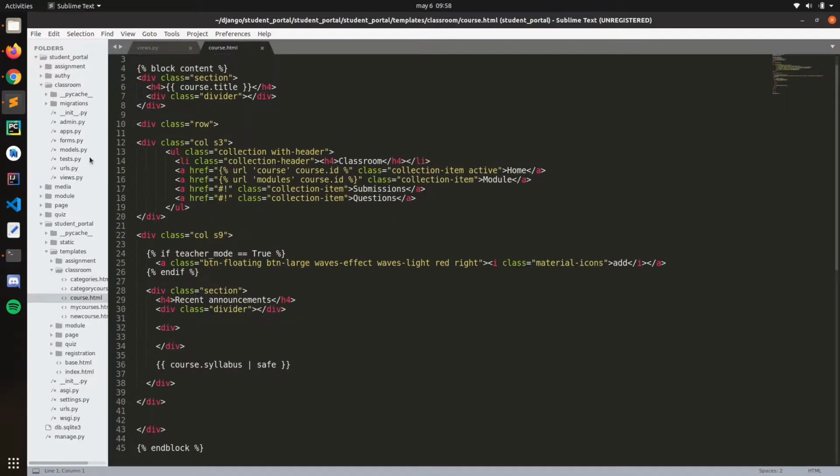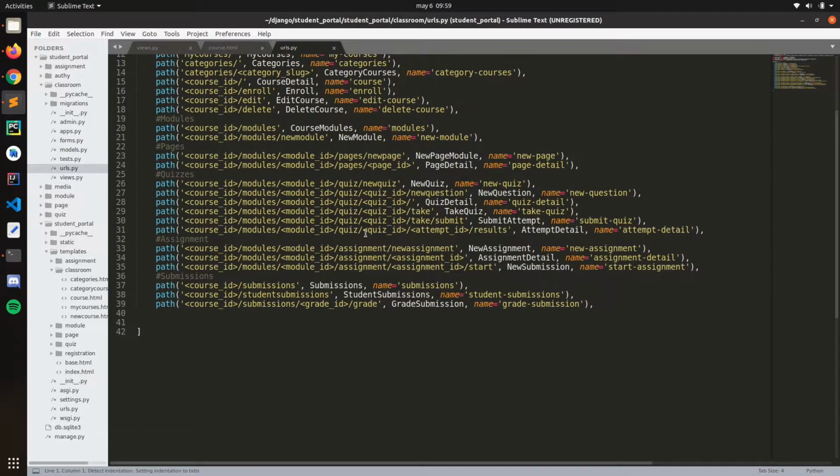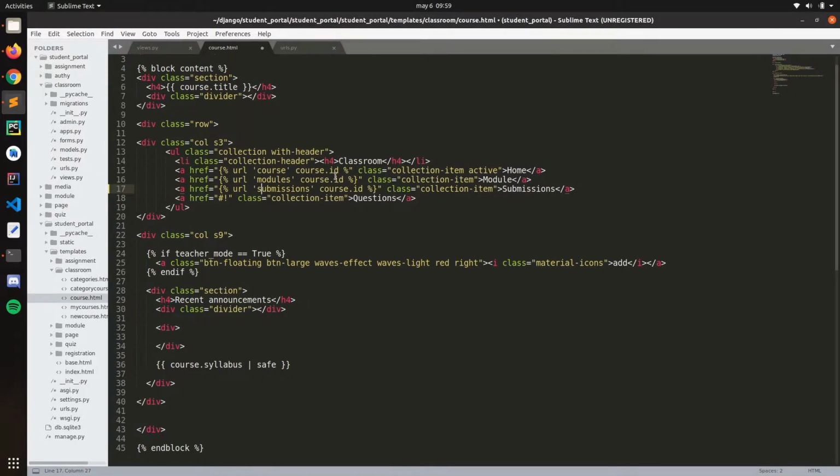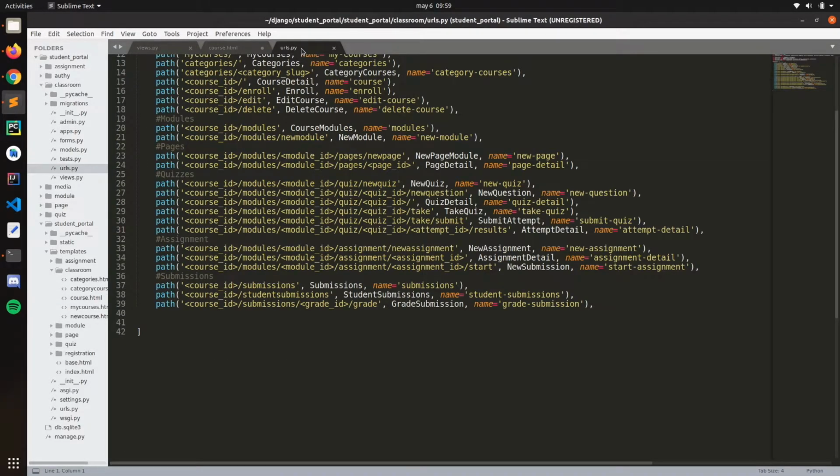So let's open the course template here, and then here in submissions, let's copy, paste it here, and then submissions. Okay, that's the URL. So when the URL, let's have it here. So submissions, okay. So this one is the student submissions.